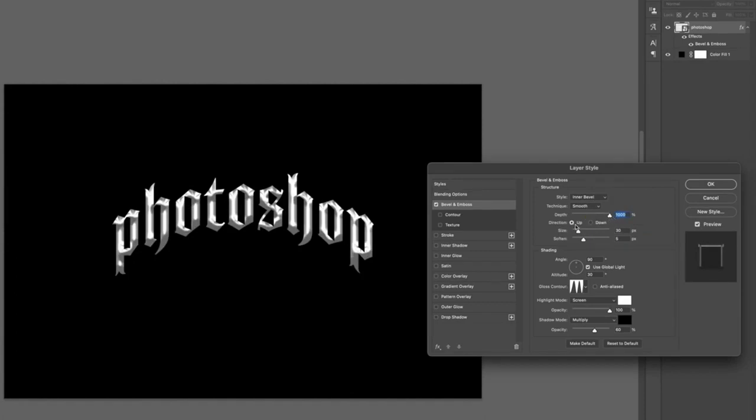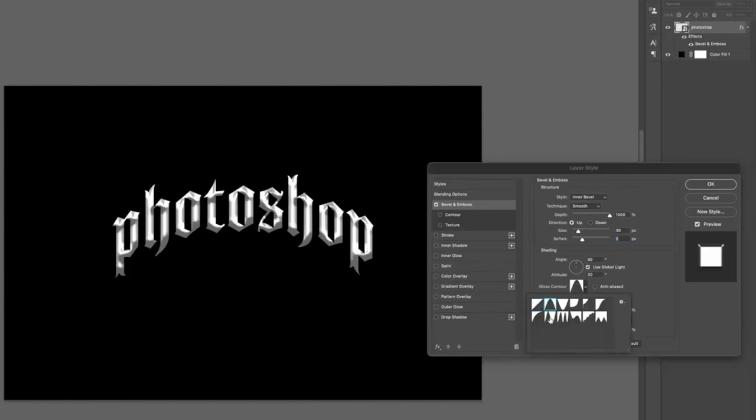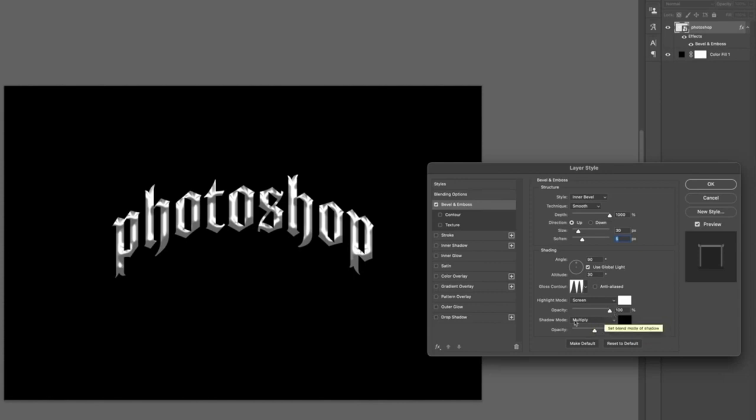We'll keep the direction up. Size will keep it to 30, soften around 5. Angle and altitude will change later, depends on the product, so we don't have to worry about that at the moment. For the gloss contour, you can choose anything that you like. Alright, highlight mode will be adjusted to screen, and we'll have to set the opacity to 100%. For the shadow mode, it'll stay at multiply and have 60% opacity instead.